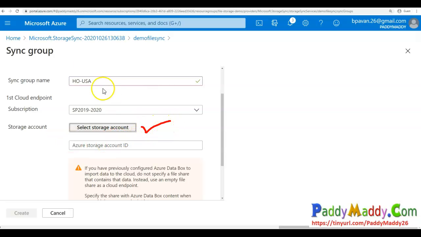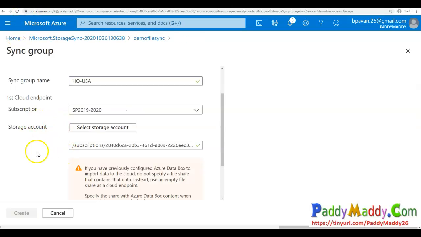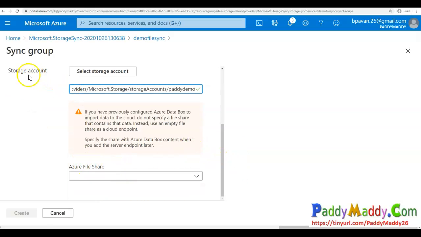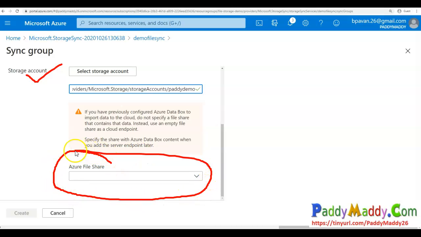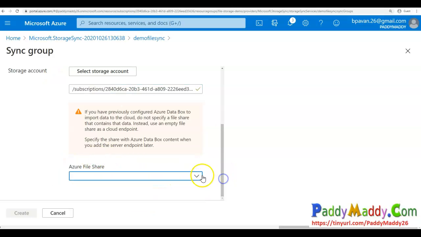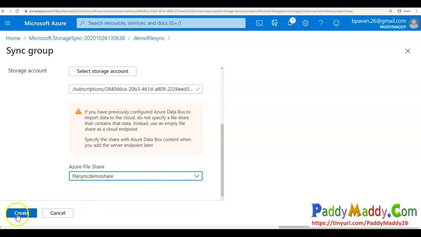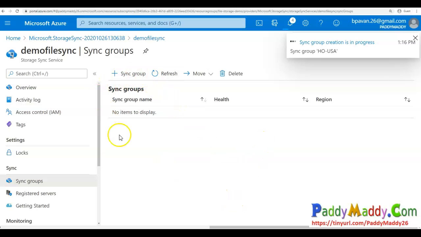As I said earlier, whatever the file sync specific group is created in the same region, you should be having the storage account. Since it is East US location, I'm able to browse my storage account, and now it is asking me to show and associate my file share. In my case, I have only one file share, so it is actually retrieving in the backend. So you see here, it just got retrieved that file share, and select and click on create.